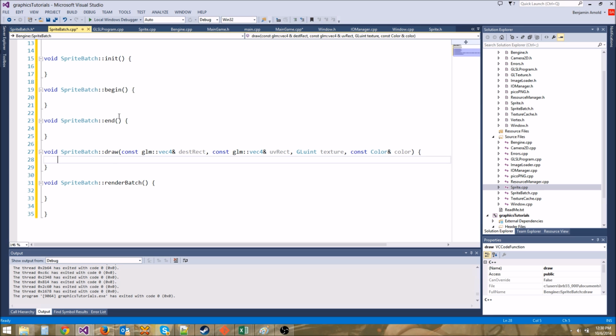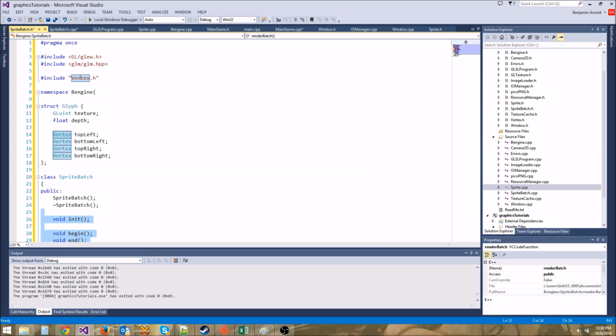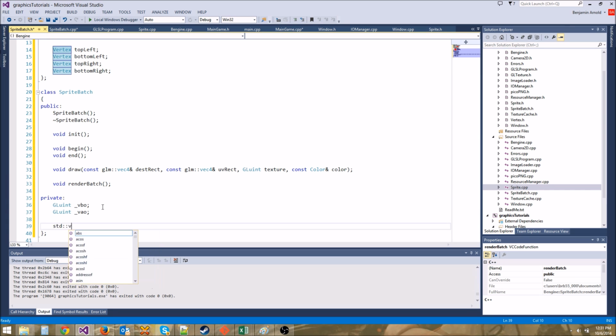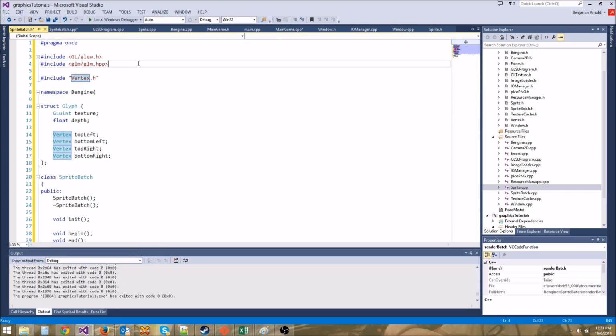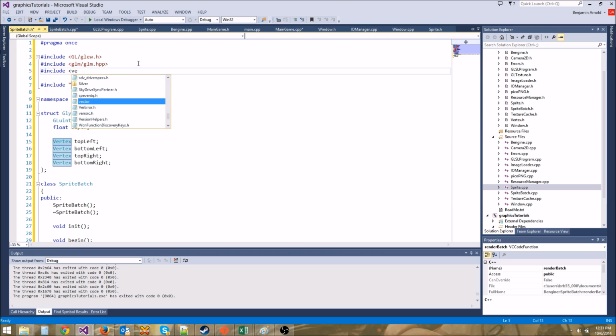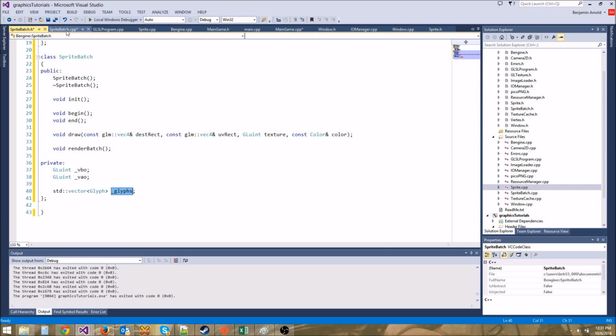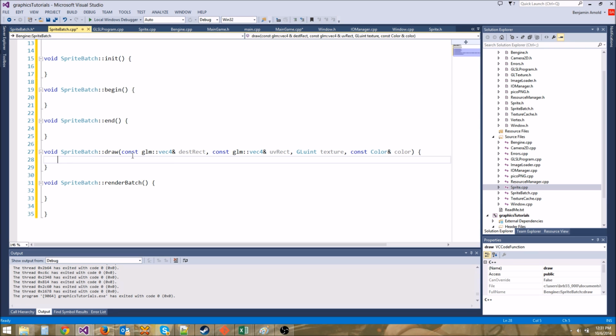Now what draw is going to want to do is add a glyph to a vector of glyphs that we're going to store in SpriteBatch. So let's go ahead and give ourselves a vector of glyphs. We're going to say std::vector, and let's go ahead and include vector at the top. We're going to say std::vector of Glyph, and we'll call it glyphs. Okay, and it's going to start out with a size of 0. Anytime we call draw, we're just going to push back a new glyph.